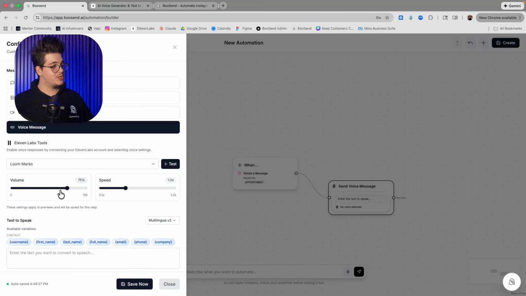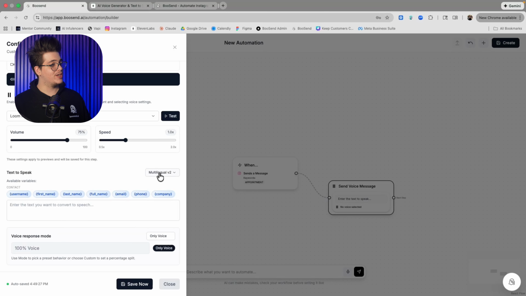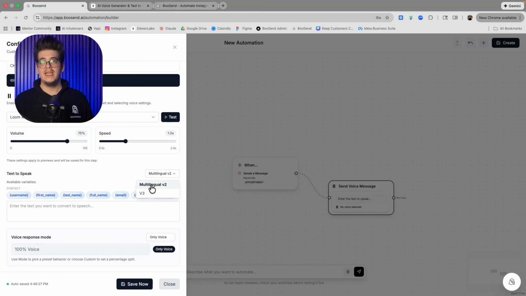I can set up the volume of the voice as well as how fast I want it to talk. And finally, you can also configure which model of ElevenLabs you want to use, whether you want to use multilingual V2 or ElevenLabs V3. Now, ElevenLabs V3 is going to be way higher quality and way more realistic audio. However, the multilingual V2 has a wider language support.